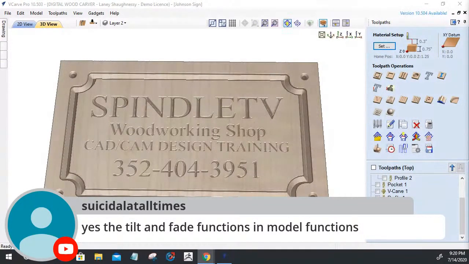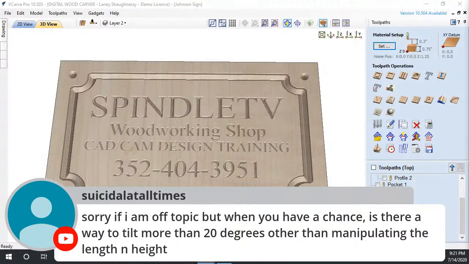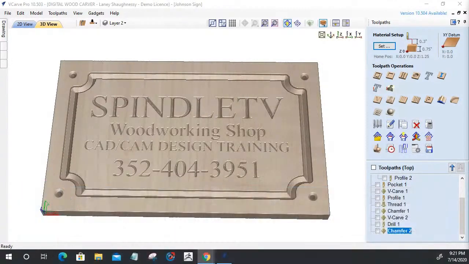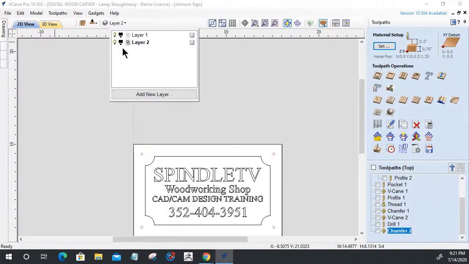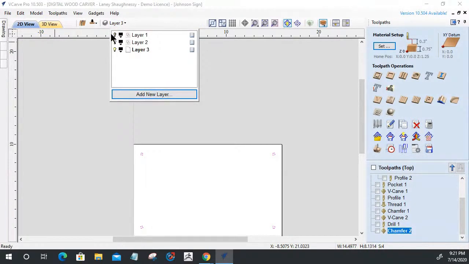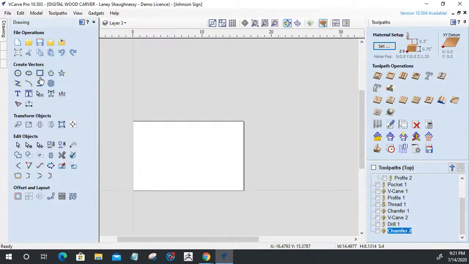Yes, the tilt and fade function in the model functions is what he's referring to. So when he was asking, sorry if I'm off topic, but is there a way to tilt more than 20 degrees other than manipulating the length and the height? When it comes to modeling, which was off topic, that's cool. It threw me off. That's why I didn't know if it was relating to anything that we were doing, but that's cool.